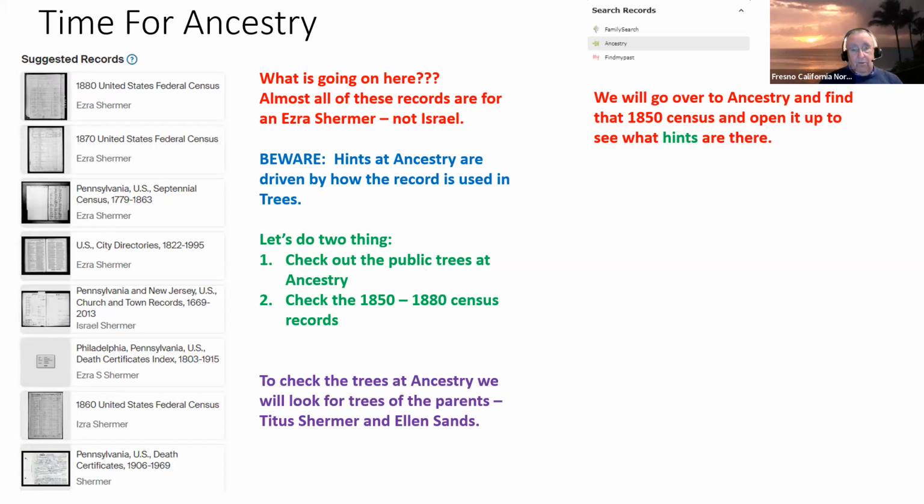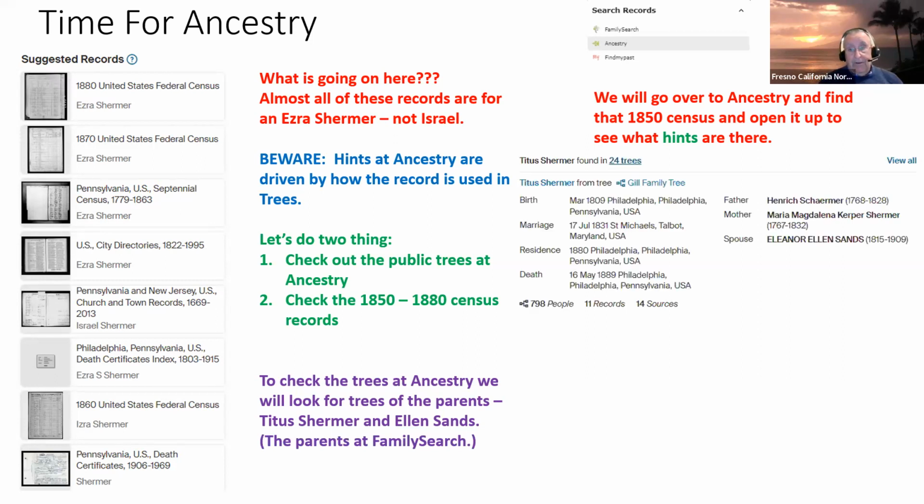Okay, so first thing we did is went over to the trees. Now, in FamilySearch, it said Titus Shermer and Ellen Sands are Israel's parents. So I didn't go search for Israel. I went searching for Titus Shermer and Ellen Sands. And then I can go look at the family groups for these people and see if Israel's there and what's going on. And so I did a search, and there's only 24 trees.